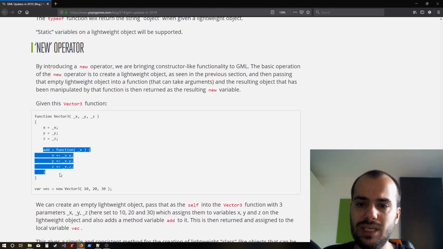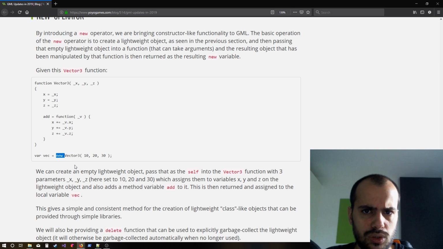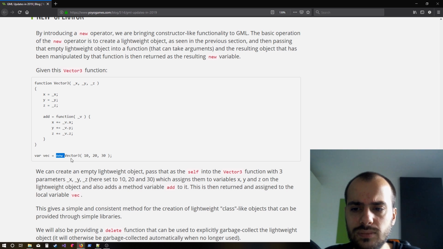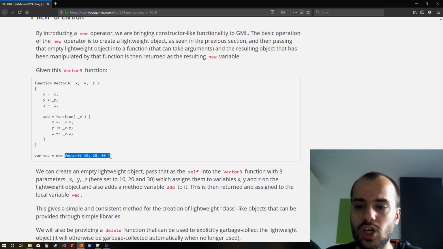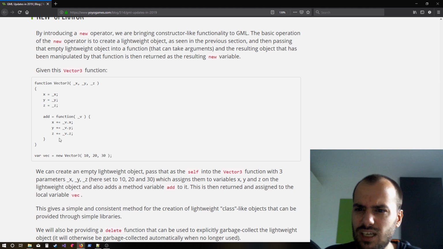So the way new works would be to create a new empty lightweight object, and then it will call the function you give it with that new within the scope of that new lightweight object. So the example we have here, var vec equals new vector3 10 20 30. New here will create a lightweight object with presumably no default variables assigned to it, and then it will call this vector3 function within the scope of this new object, and then return it into vec. So the new object will then get these variables applied to it, as well as this method variable. So yeah, it's basically objects, and I haven't done much object-oriented JavaScript, but I think it's fairly similar to that.